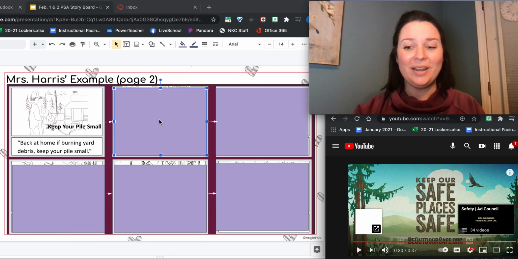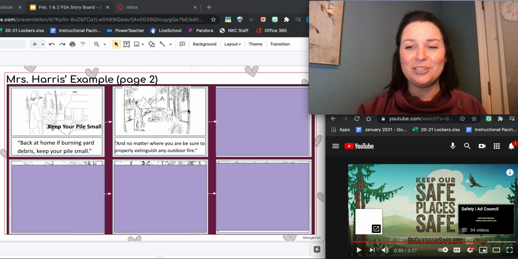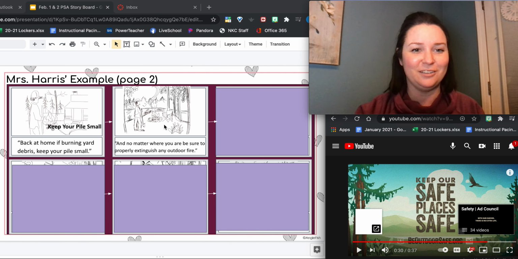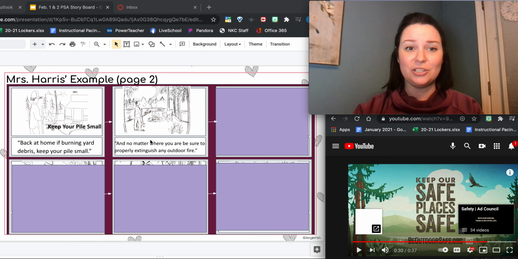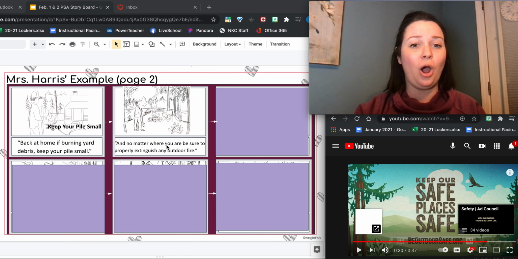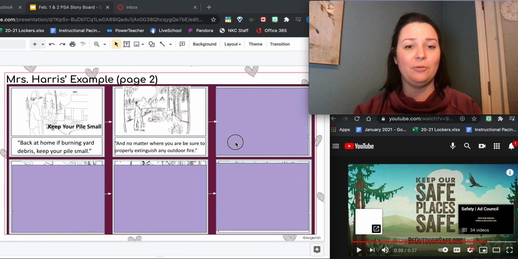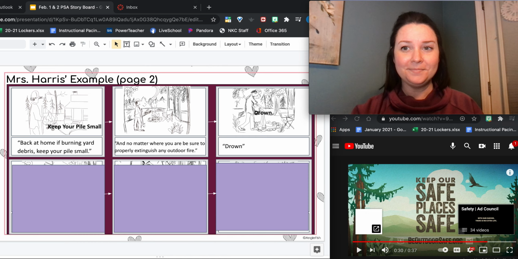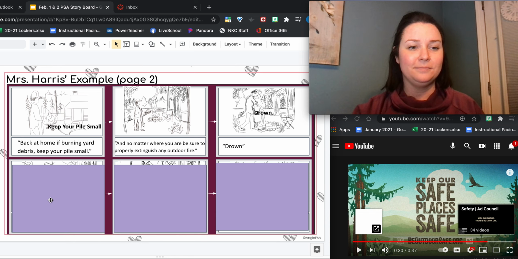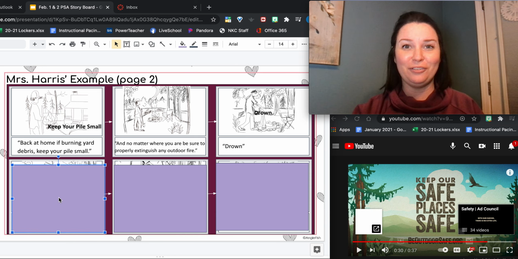Okay, so to get this moving along, I'm just going to go ahead and unveil the rest of mine because I have the next sketch where there's no text on screen, but it says, and no matter where you are, be sure to properly extinguish any outdoor fire. So that voiceover represented with those quotation marks. And then they give the steps for making sure that the fire is put out. So drown. Notice that the voiceover matches the words on the screen here.